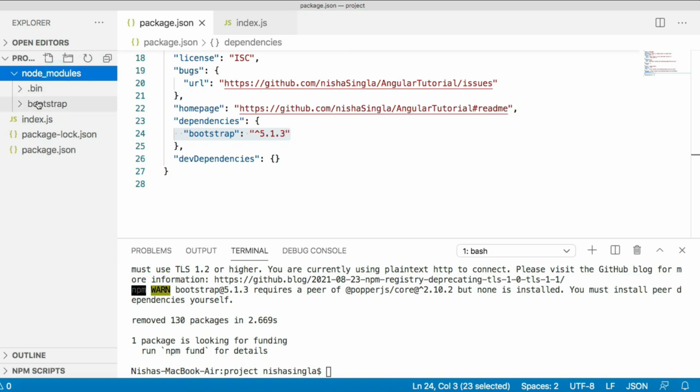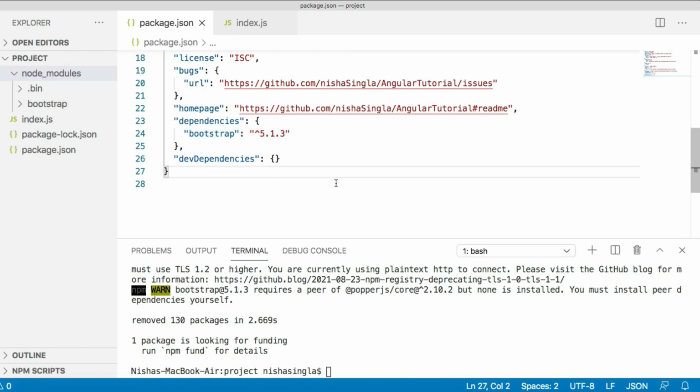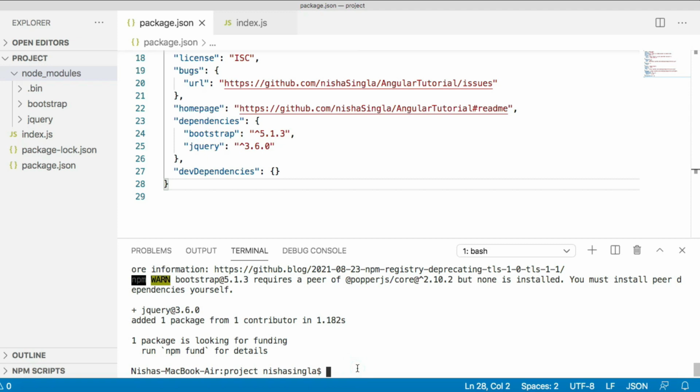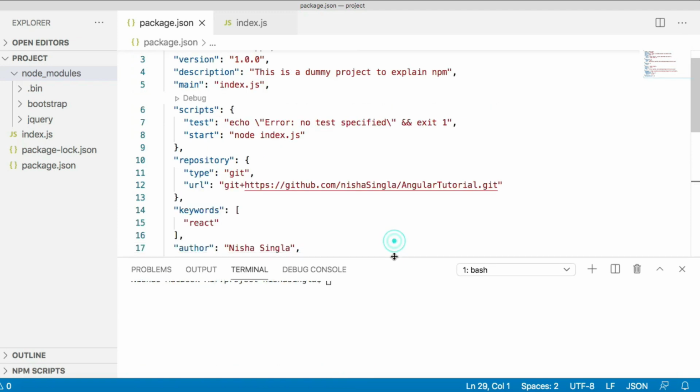When you move to the node module folder, you can see it also gets updated automatically. We have only one package and that is here. So this way you can uninstall any package. It's quite easy, right? And it's quite important also that now you can handle your dependencies in a very easy manner. So let me install jQuery again. Now there are so many commands in npm, but I will cover only those commands which are initially required.